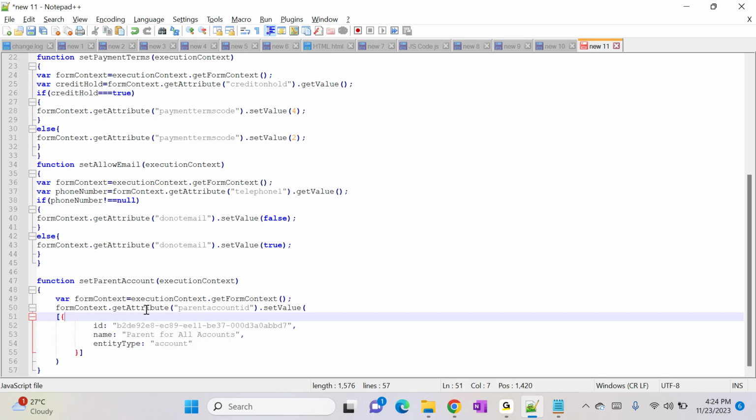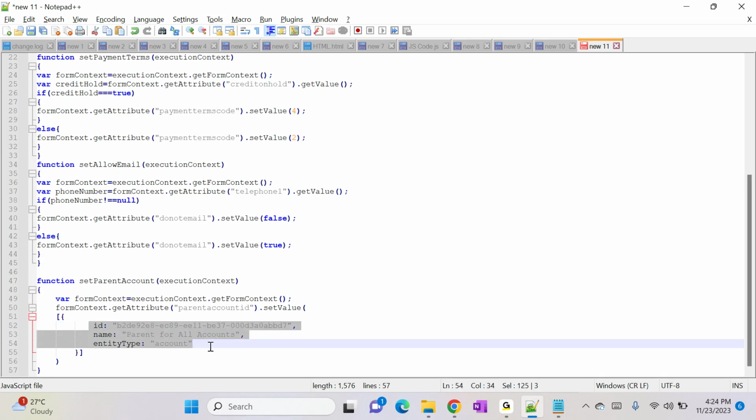How we have written this script over here: to set a lookup, we need to pass these three properties. To set an option set value, we need to use the option's value, not the label name. To set a two option value, we have to set true for yes, false for no.